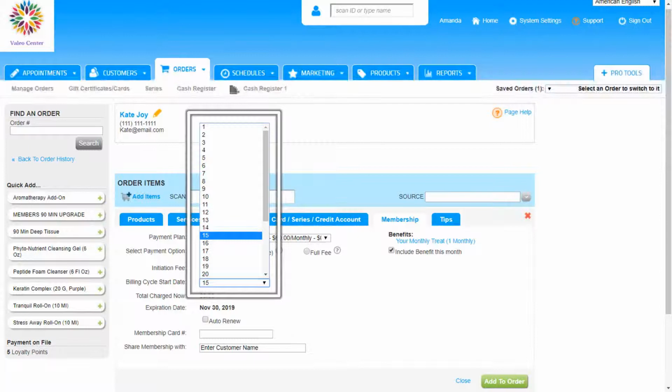It's really important to set this date up correctly if you have the ability to, because once a membership has been sold in the system, this billing cycle start date cannot be changed. You would have to cancel the membership and sell it again and make sure the billing cycle start date is correct. So just make sure this is set up correctly.